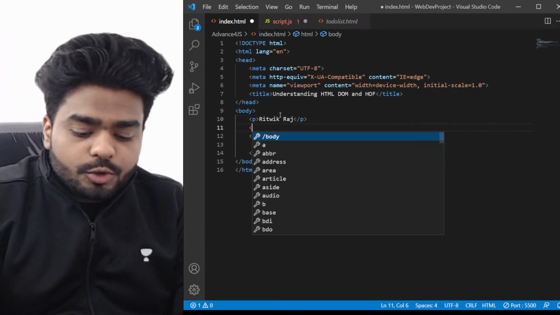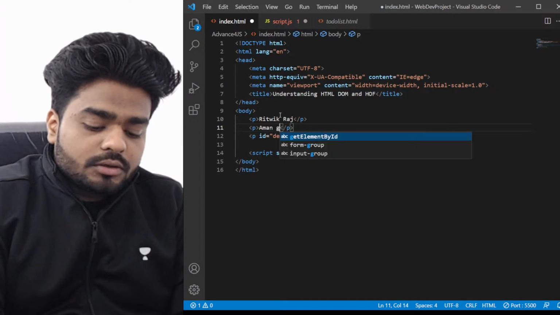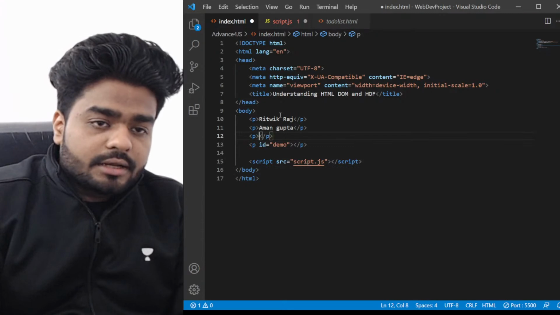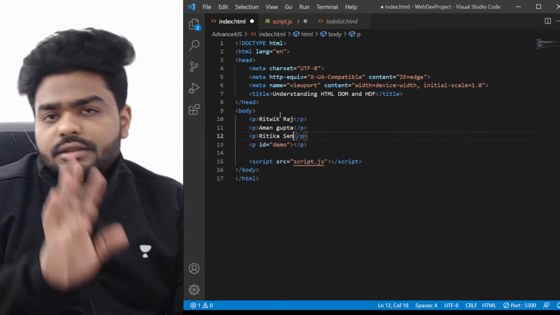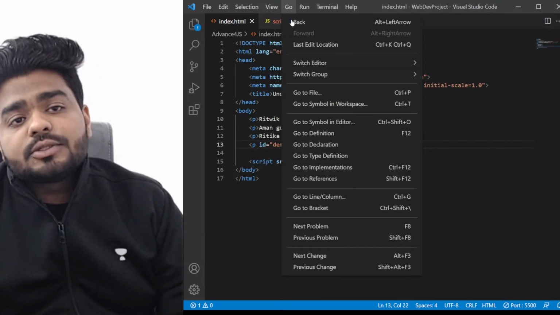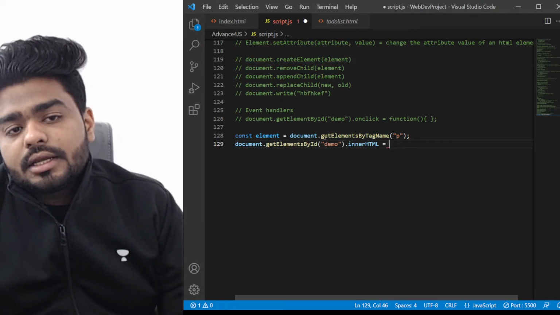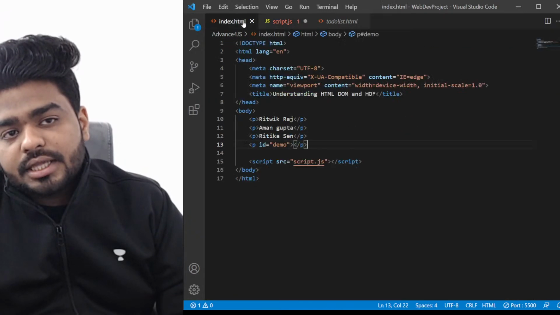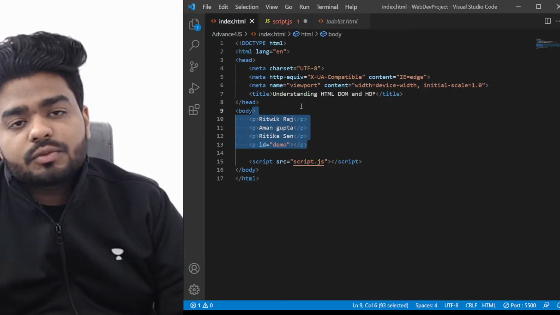Also, I'll have one more paragraph. Let's put here Aman Gupta. And I'll have one more paragraph, Ritika, something like that. Now let's save this and go back. And here, element is saying that I have the tag name P, right? But there are so many P's. So first of all, the question is which one?